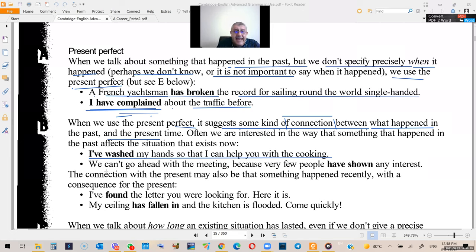We can't go ahead with the meeting. Why? We can't go ahead with the meeting because very few people have shown any interest. So we cannot go ahead with the meeting or keep talking because very few people have shown any interest. Now, the connection with the present may also be that something happened recently, a short time ago, with a consequence in the present.